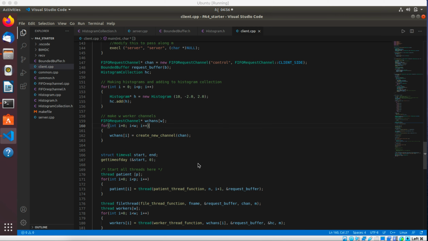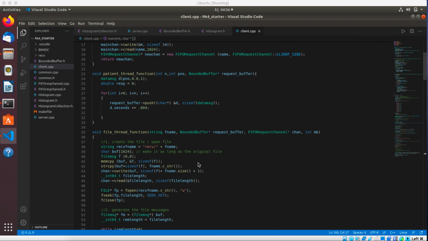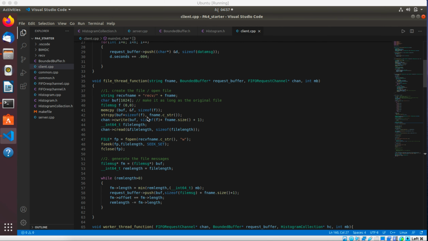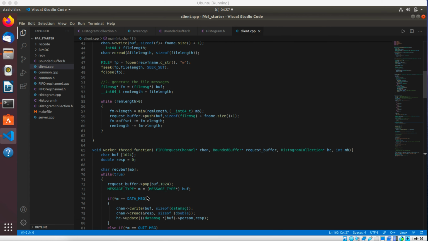Inside of this function, we want to push to the buffer, and then we want to increase the time by 0.004. And then the worker thread is also gonna call the worker thread function.